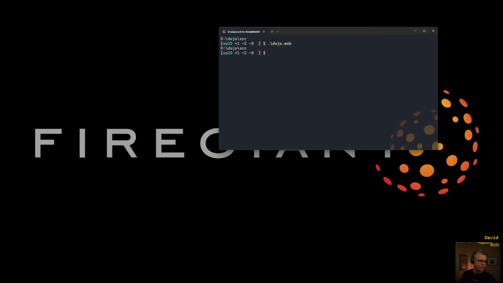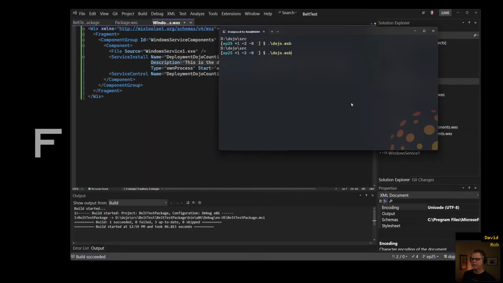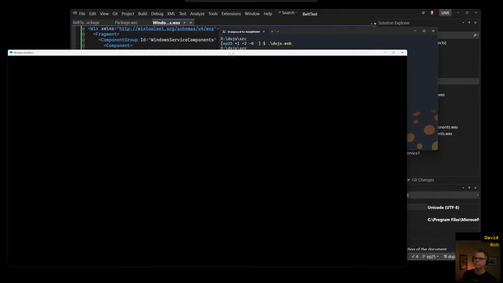I can't tell you how much I love sandboxes, because having services get stuck on your machine and having to deal with them is just not fun.